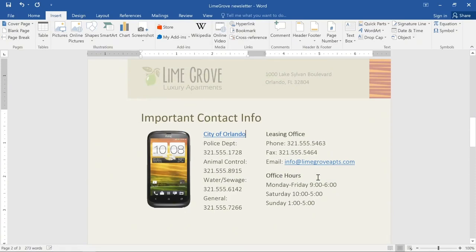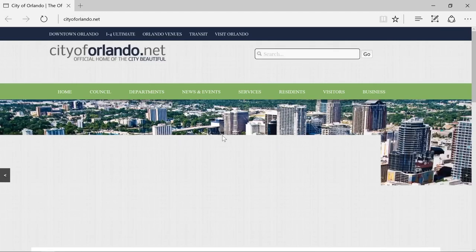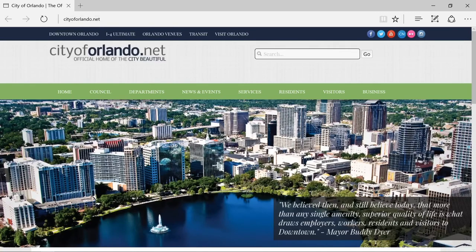It's a good idea to test all of your links before sending out your document, just to make sure they work. Normally, when you're in a web browser, you could just click a link to open it. But in Word, you have to hold Control on your keyboard while you click, just like it says in the instructions here. Okay, this website opened correctly, which means our hyperlink is working.